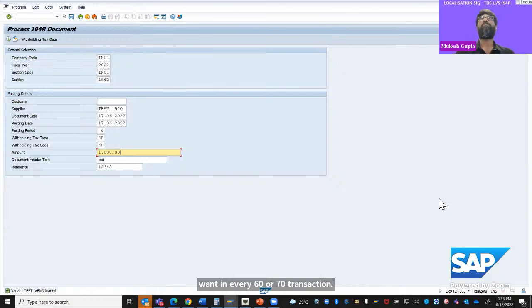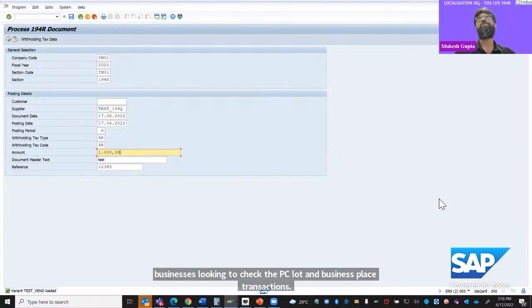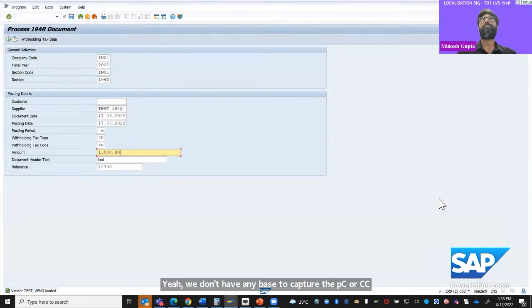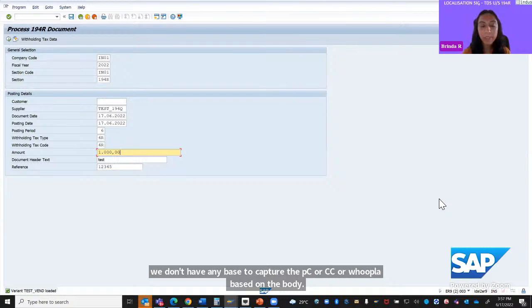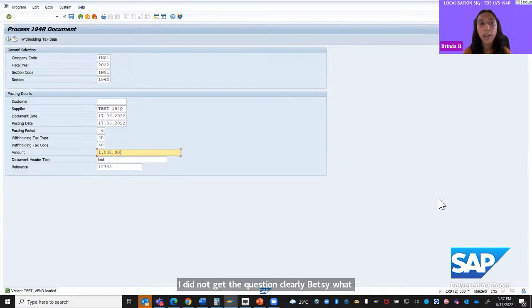Okay, next question. The 194R screen is very tricky to post the Indian business transactions. Business is always looking to check the profit center, plant and business place transactions. Here we don't have any base to capture the PC or CC or BUPLA based on the BAdI. I did not get the question clearly, but what is relevant for 194R will be part of the selection screen. Ideally, the direct tax authorities are not concerned about your business place. They're only concerned about your section code or your TAN number, right? So that is what we are capturing here.